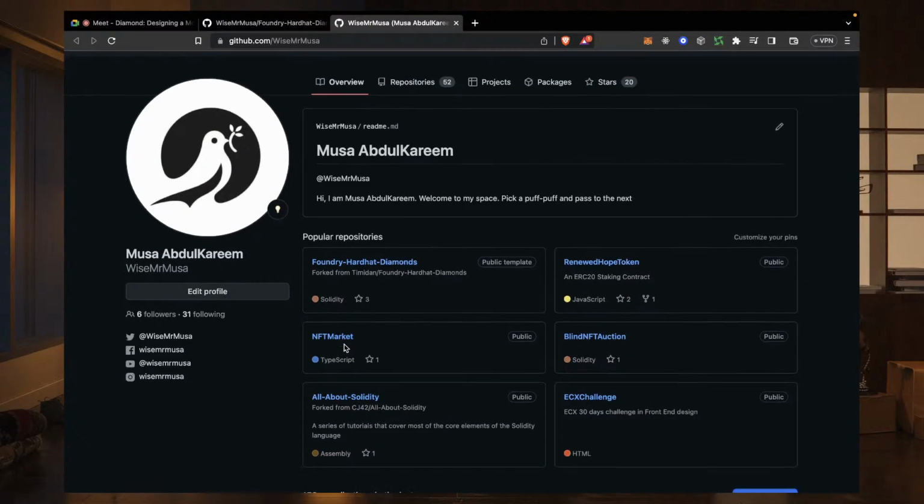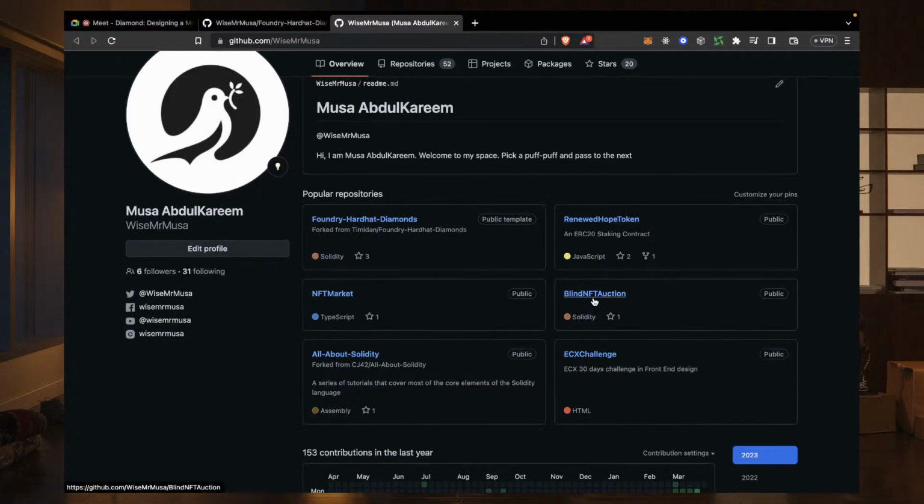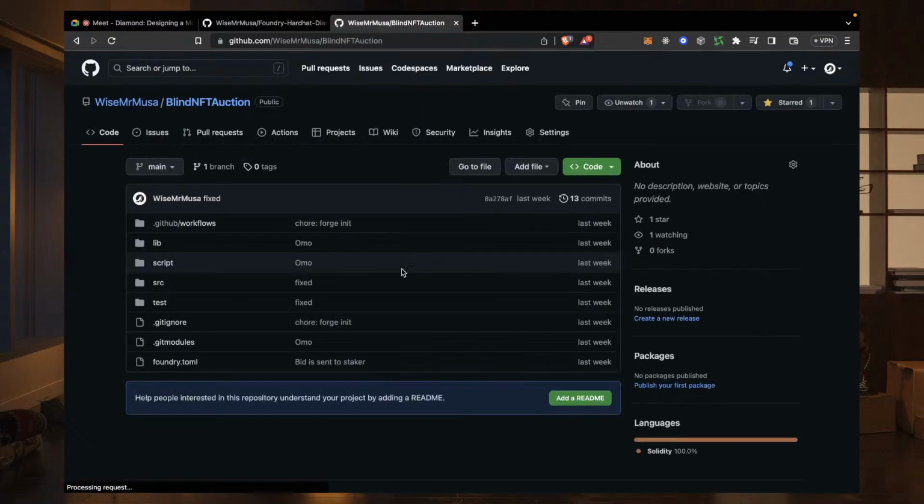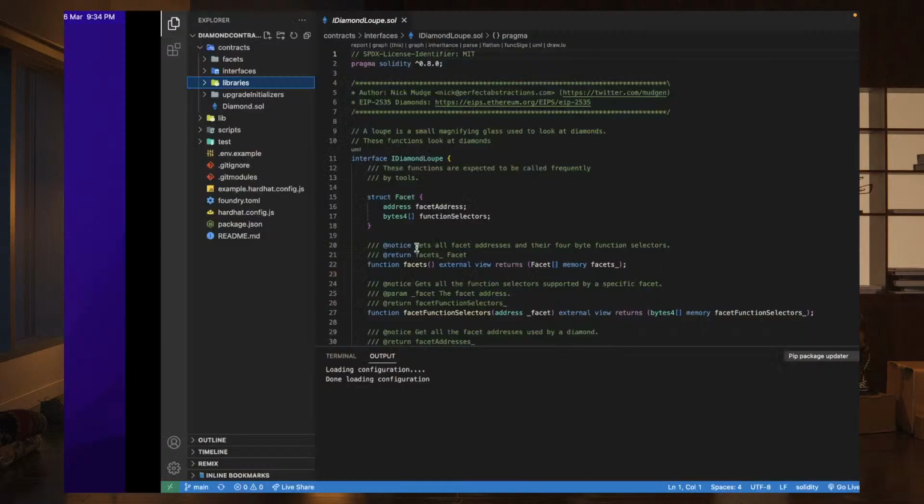So we are going to be making use of this my blind NFT auction contract. The reason I want to make use of this is because there actually are a lot of things going on inside that. If you are able to understand the principles of converting this particular one, at least for most of the contracts that we are writing now, it should be easier for us to convert them to diamond standard. So that's what we are going to do.